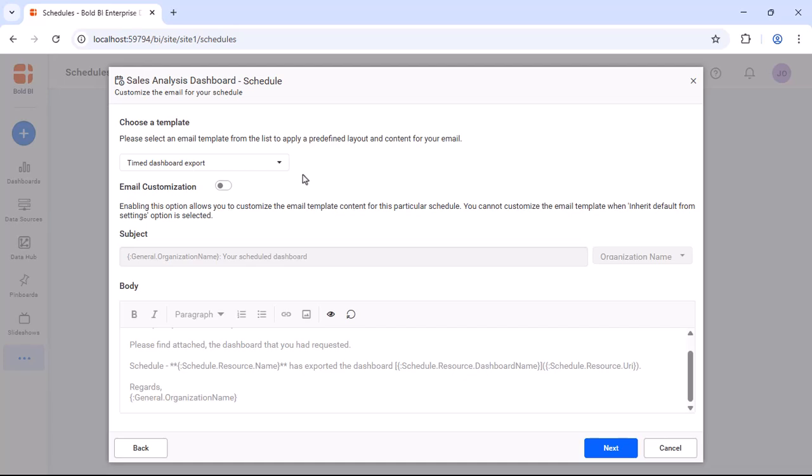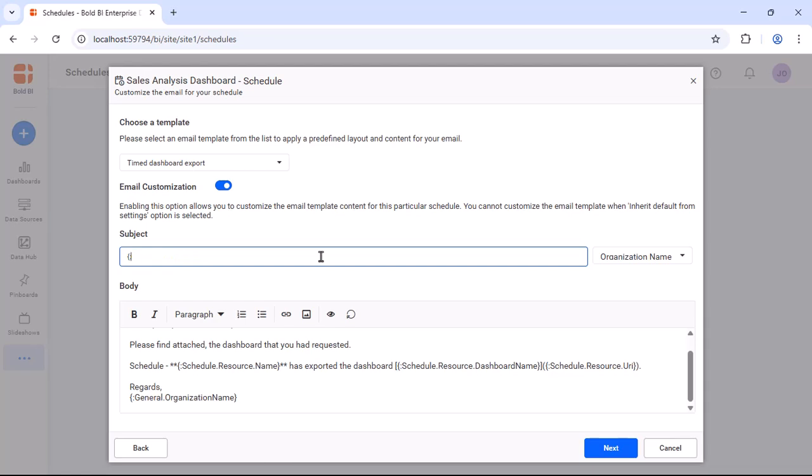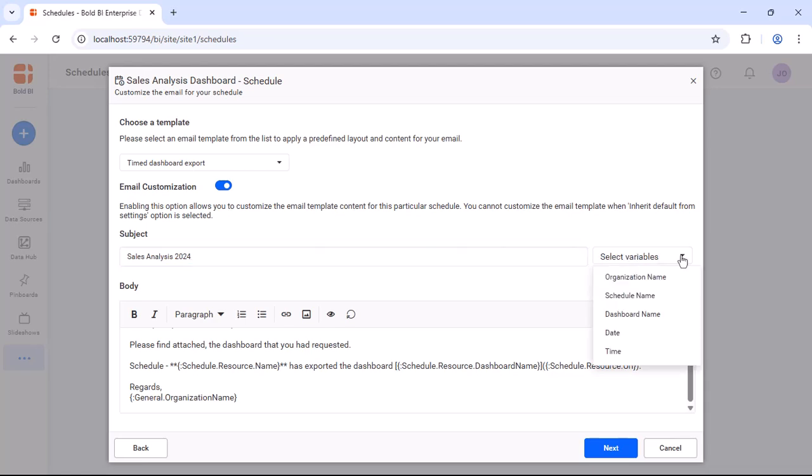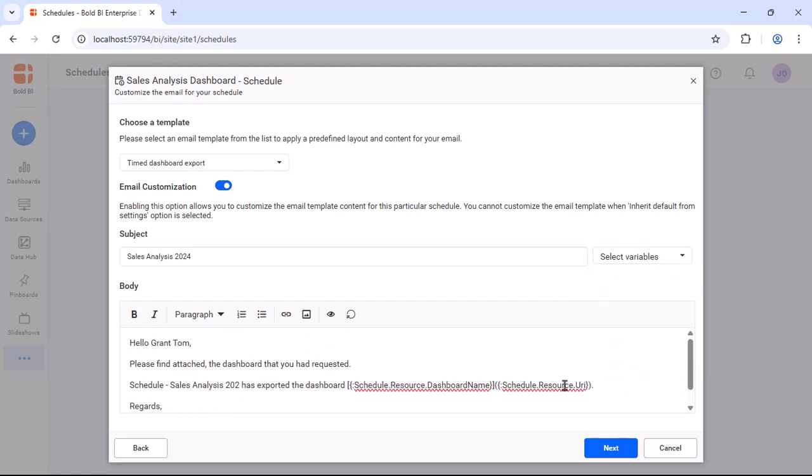By default, a design template is used. You can change the template by clicking the drop-down to suit your needs. If you want to customize the existing or chosen template, enable the Email Customization tab. I enable it. Then I edit the subject based on my schedule to Sales Analysis 2024. You can use some predefined variables in the subject by selecting from the variable in the drop-down. In the body, I update the content in relation to the schedule.